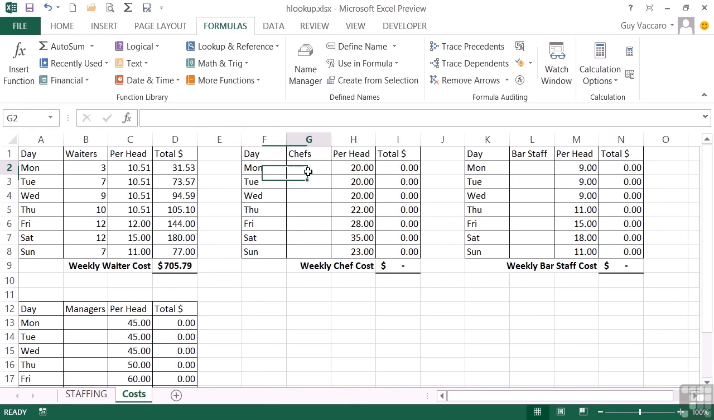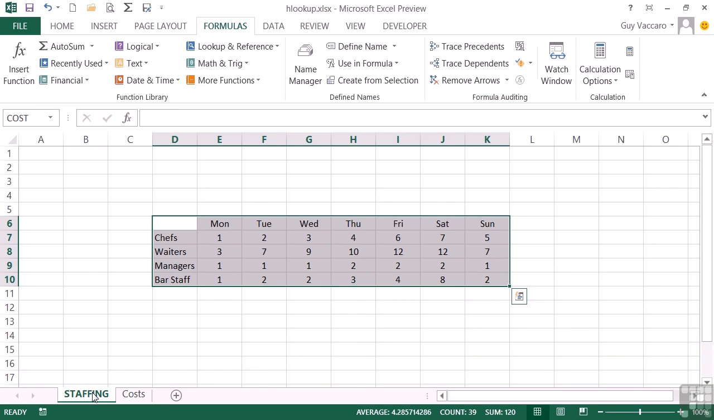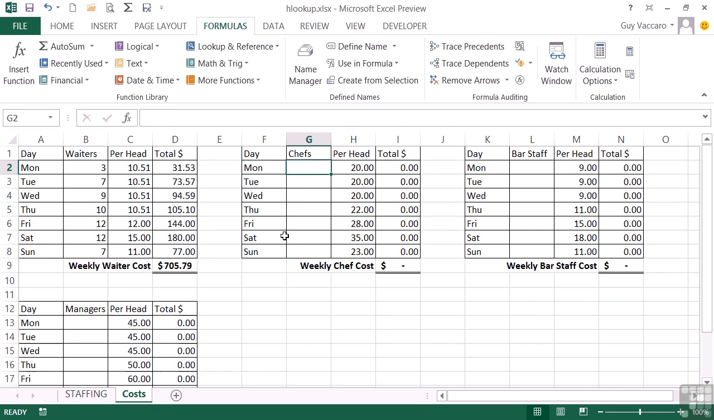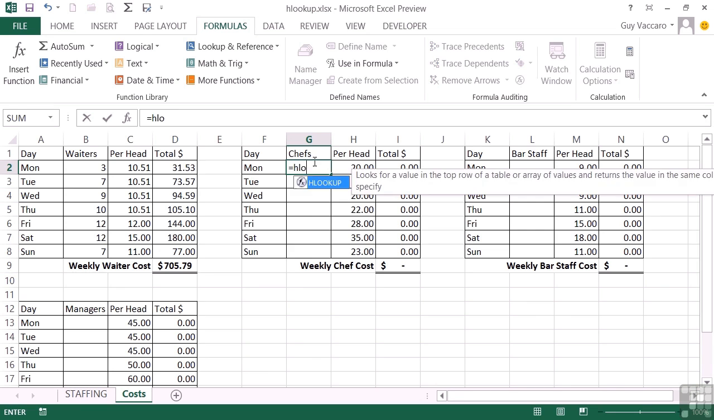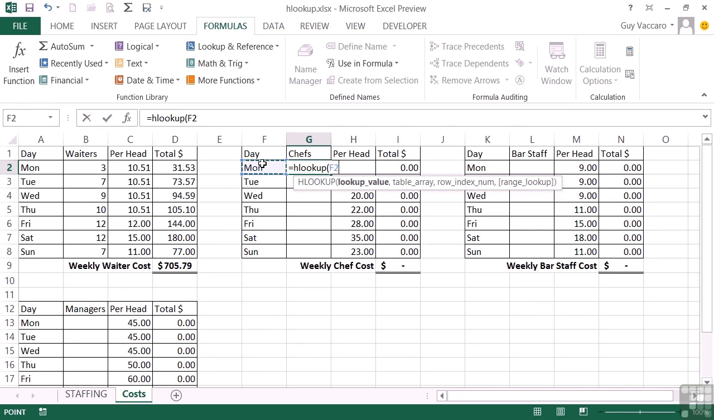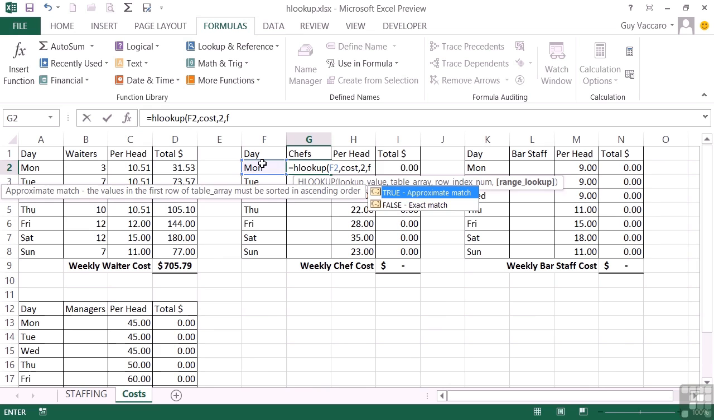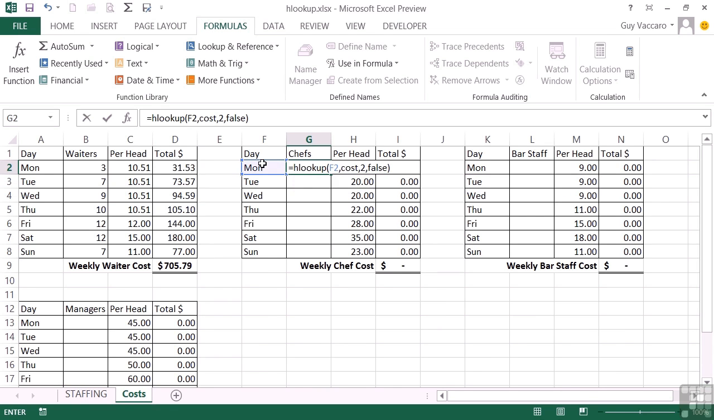I can do the same for chefs. Let's just check what row chefs are on. They're on row 2. So that's equals HLOOKUP, MON, comma, cost, comma, row 2, comma, FALSE. Must be an exact match. I need 1 chef on the Monday, replicate down to Sunday, and the numbers go up and then back down again for Sunday. Multiply that by their per head, gives me the total, and then a weekly total for chefs.